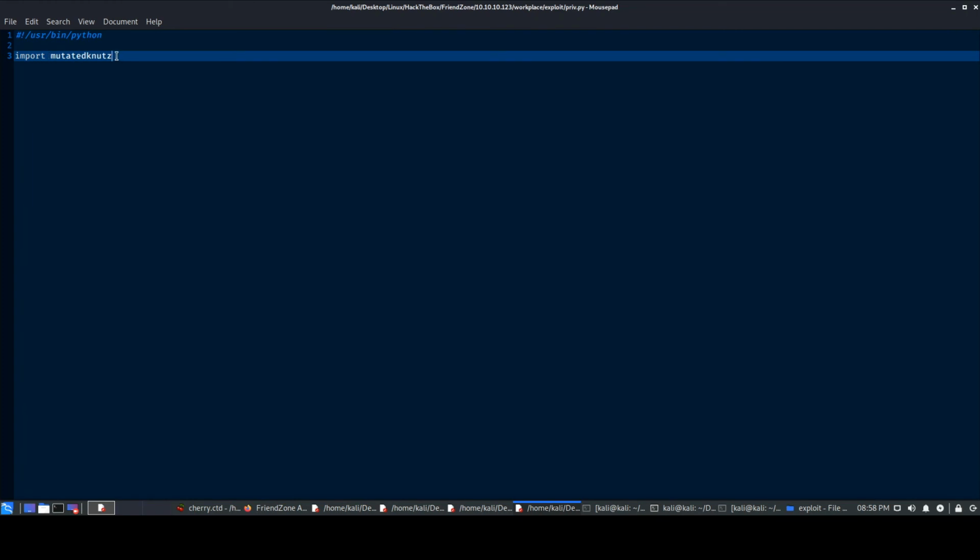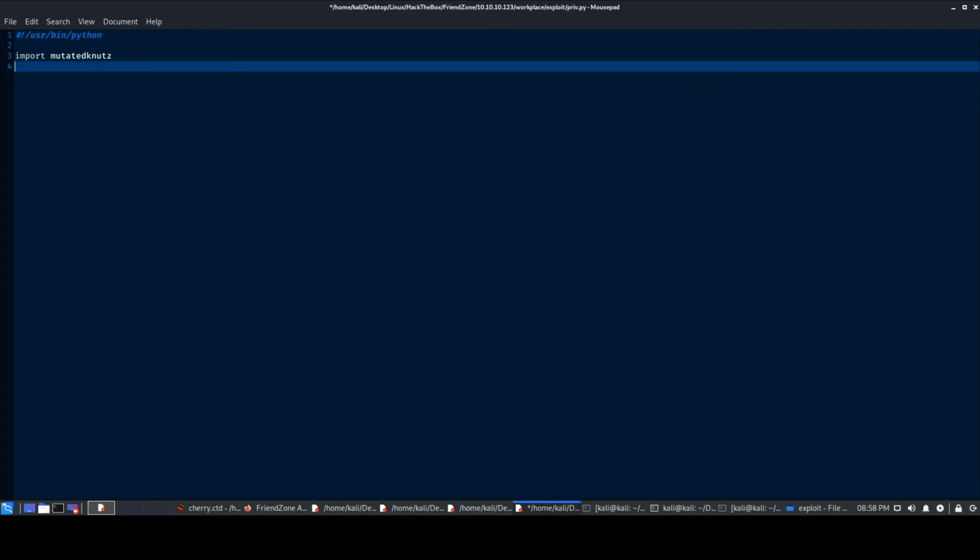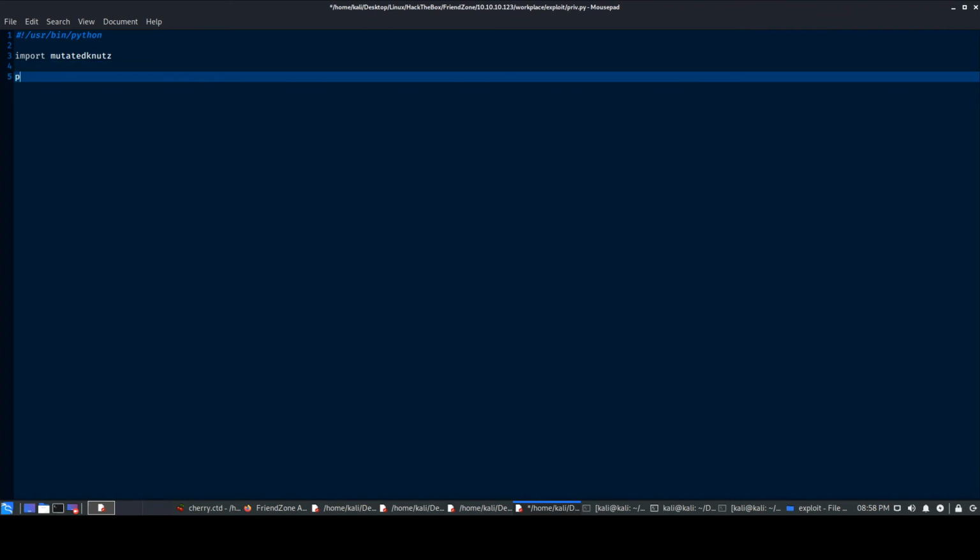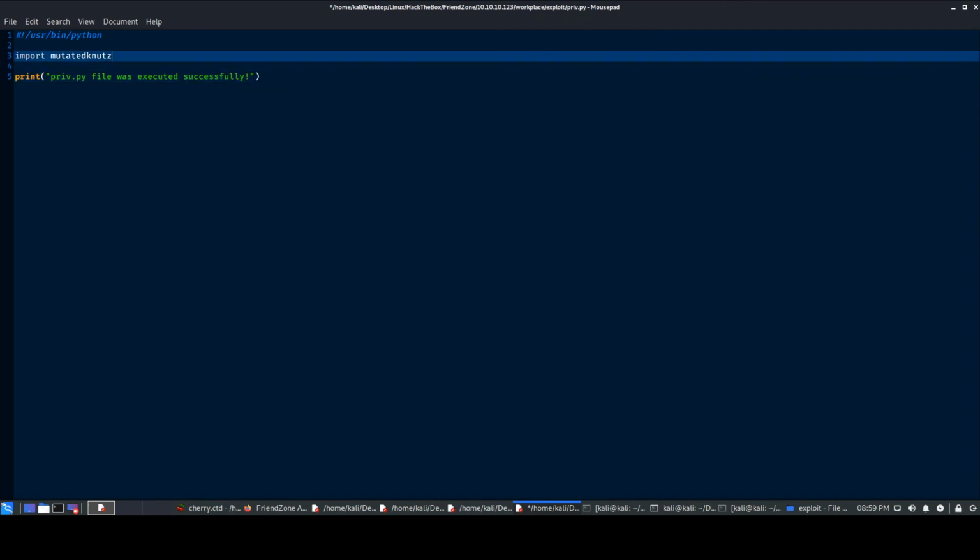So I'll just do import mutated nuts. I don't need to enter .py. And I'll try and enter a print command over here. You don't need the brackets in Python 2, but I'll give them because I'm used to it. And over here I'll print priv file was executed successfully. Okay, so this is the priv file, priv.py, so I'll just enter priv.py to make it simple. And we do have mutated nuts over here.